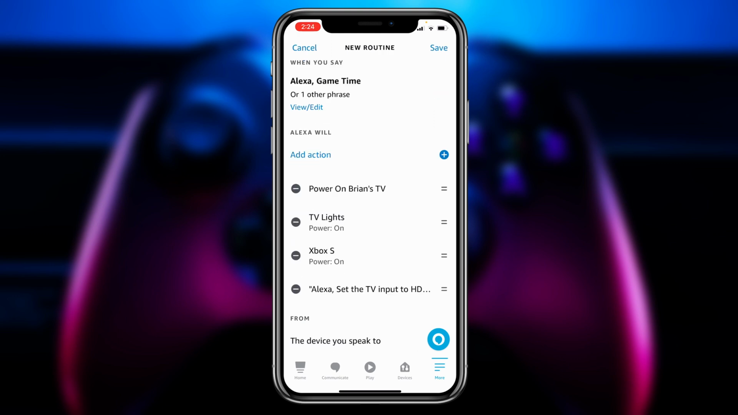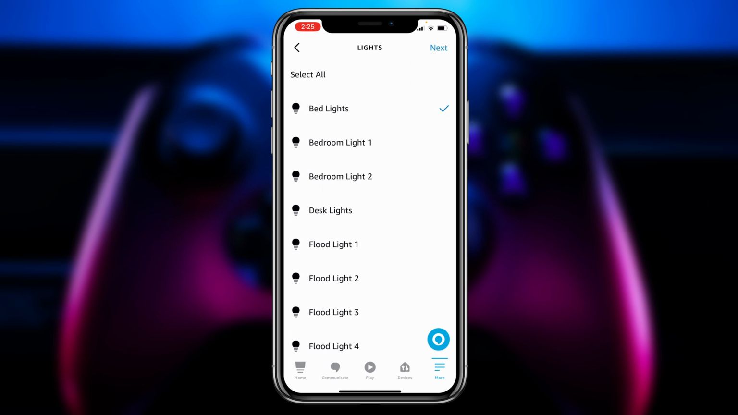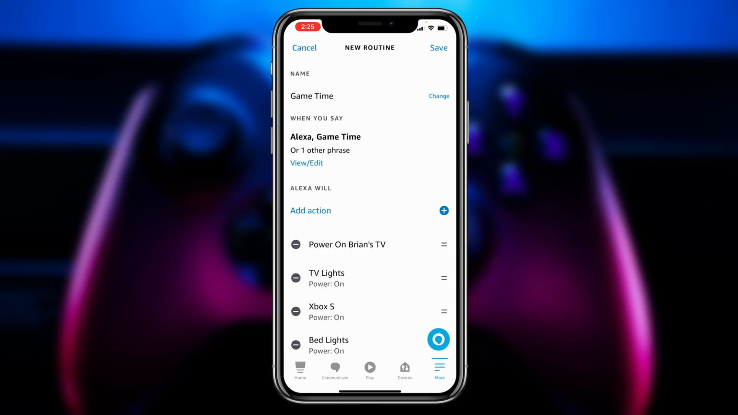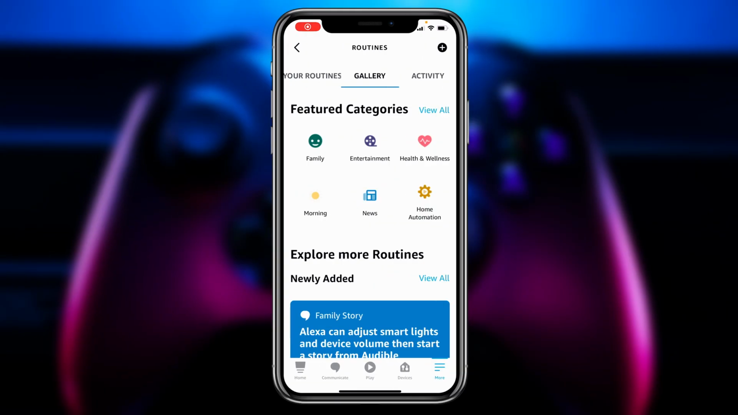Next, add another action, smart home, game consoles, choose the Xbox, power, and on. Next, add another action, smart home, lights, and I want the bed lights to come on, so I'll choose power and on. Again, you can set the brightness and color, otherwise they'll just come on to what they were set at previously. All right, then save.